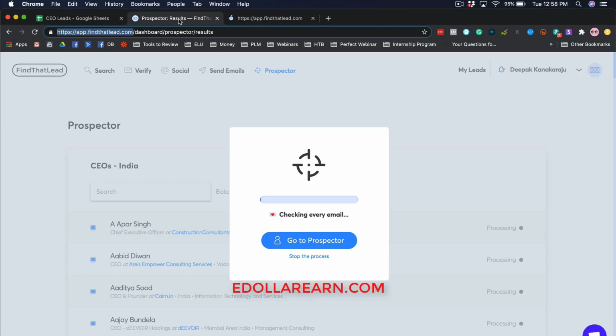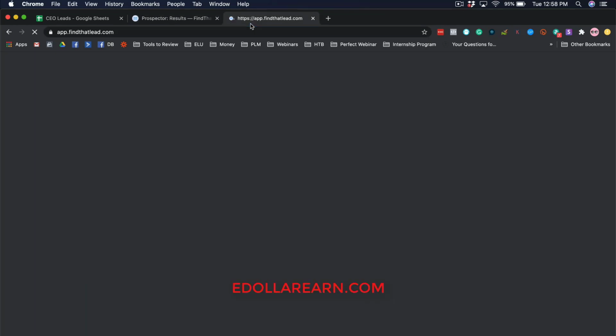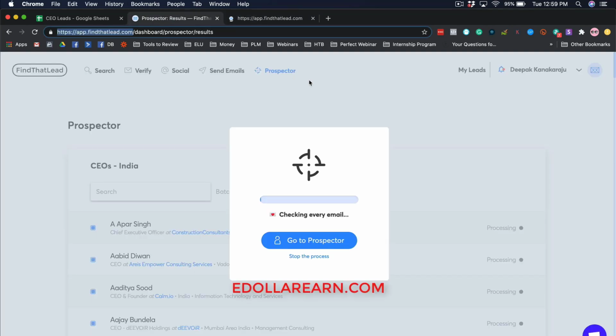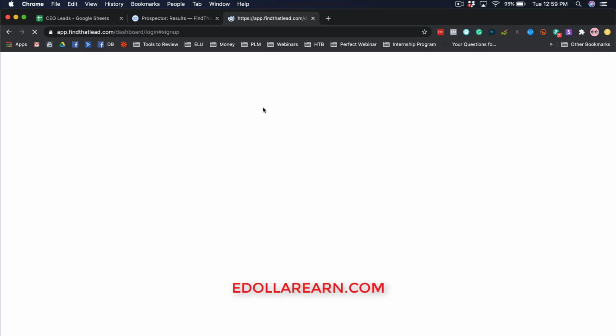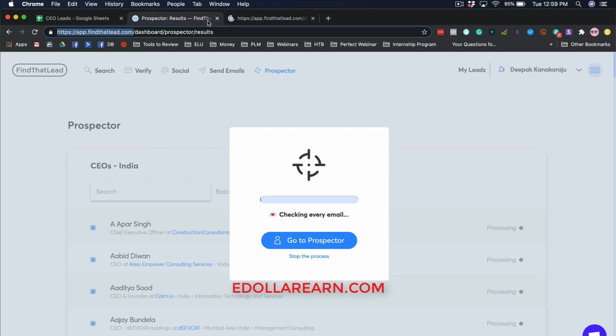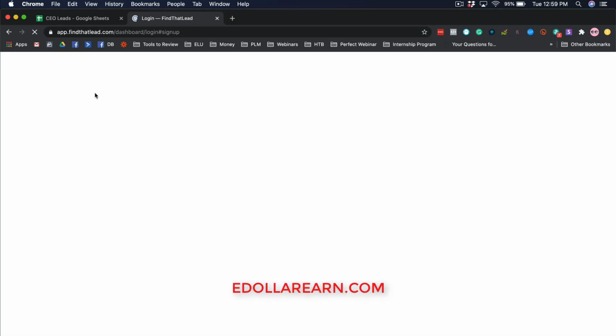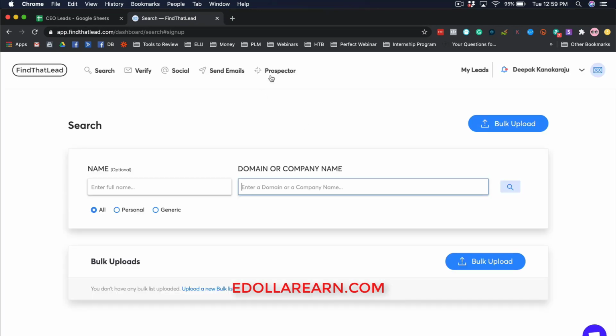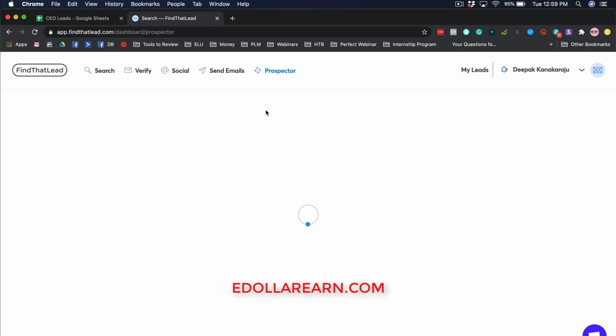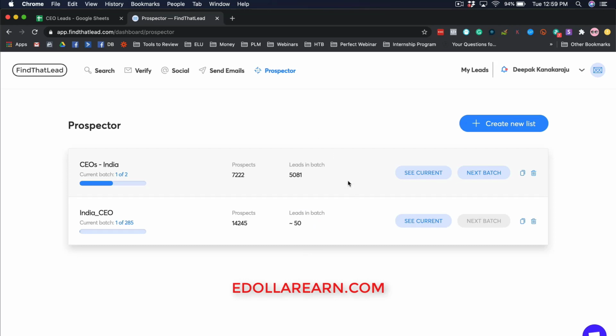Let me open Find That Lead again. This is going to take some time to process, and I will show you a sample list that I generated previously with GetProspect. If I go into prospector, I will be able to see that sample list. Let this page load. We will close this page for now so that it can keep processing the email IDs. If I go into prospector, you will see I have generated 2 lists.